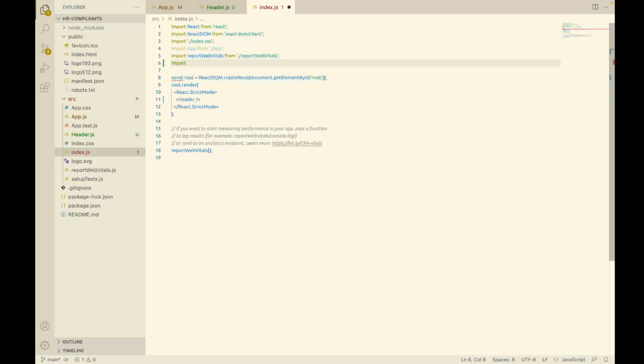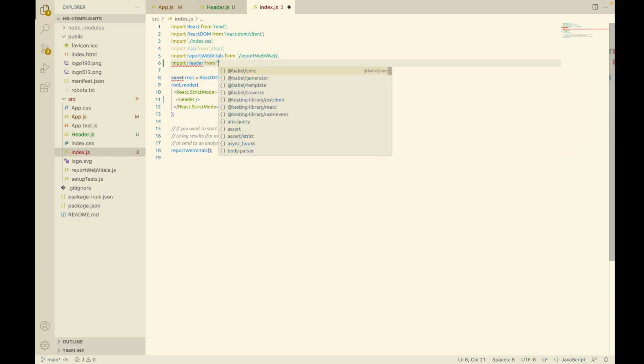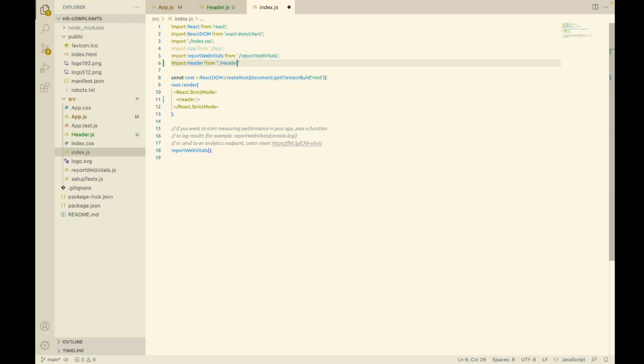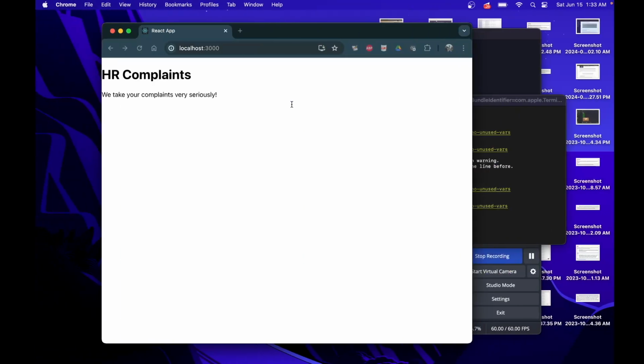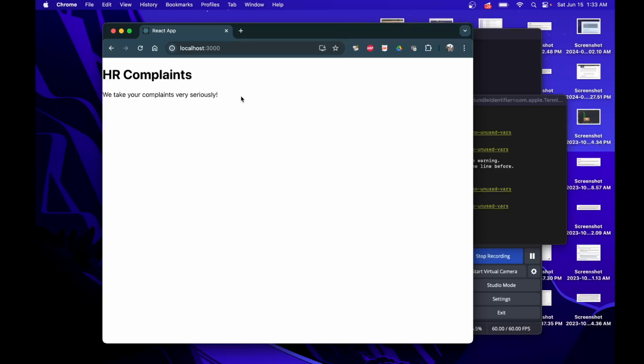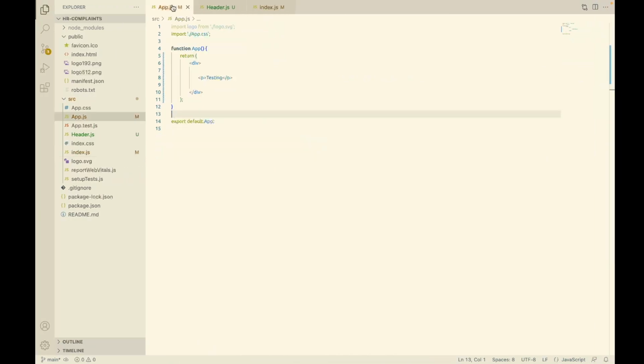Now there is one more thing. I need to import it, right? Import header from there. Now that should be good. And notice this one got faded out because we're no longer using that. Okay. So if I save that, now it's showing this, and it's not showing app. You see what I'm saying? It's showing this, and it's not showing this anymore because we removed it.